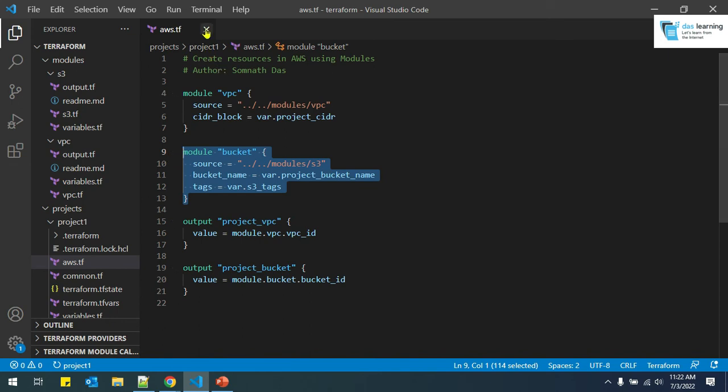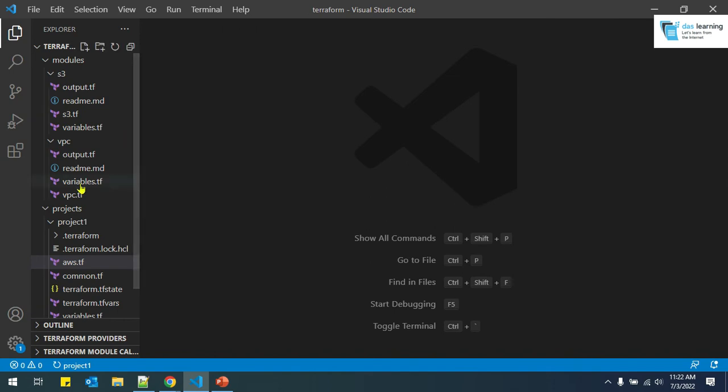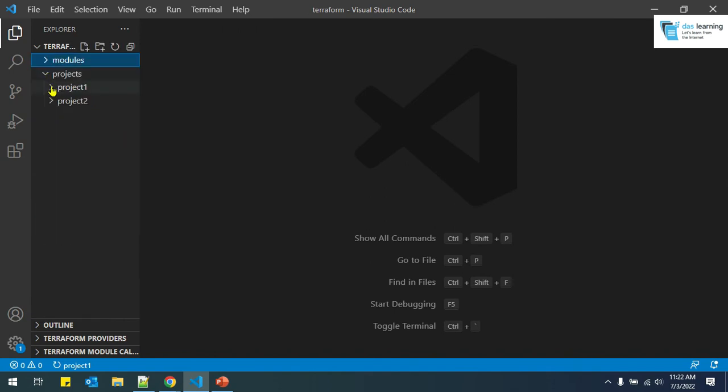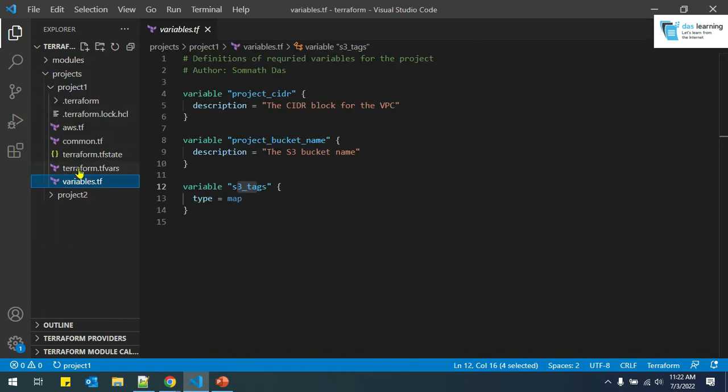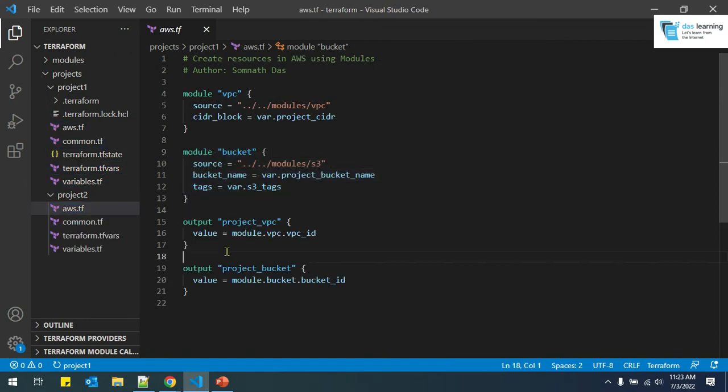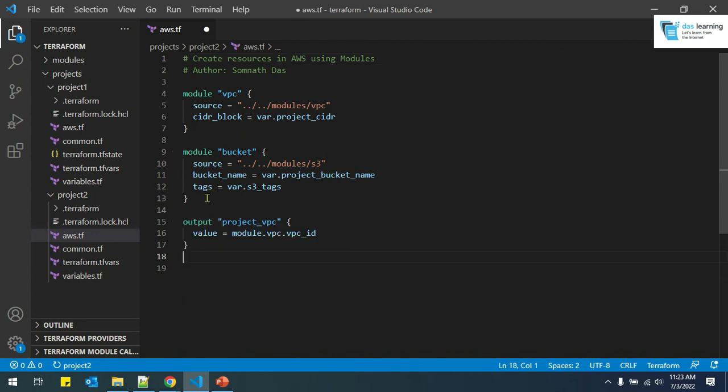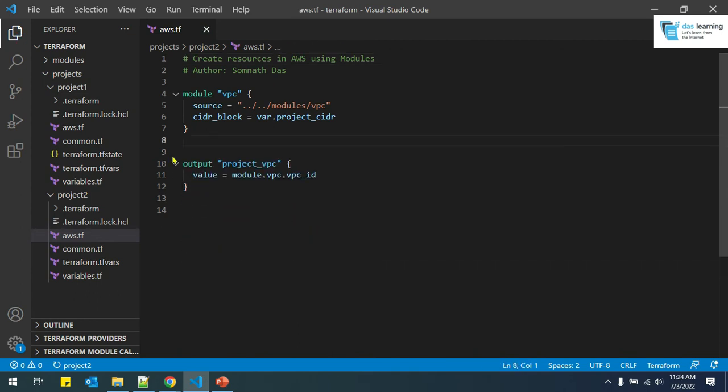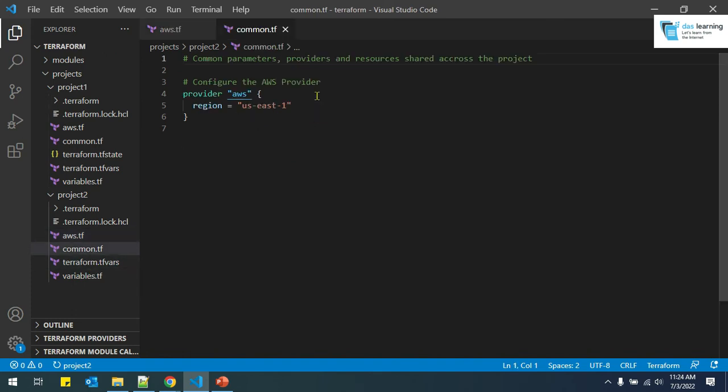Now let me give you another quick example. What I'll do very quickly, I'll copy and paste all the files from my project 1 to project 2, not the state file. Yes, I have pasted it. For example, I do not want S3 for this project. Very simply, I remove those things, save the file, and maybe I can change my region to something else this time, US West 2. It becomes very simple to manage everything at project level and you can leverage your modules.